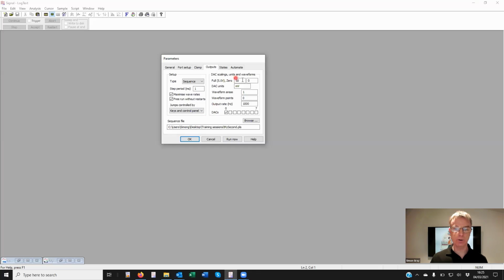And on this side, we've got the DAC scaling again. You only have one set of DAC scaling values. So it's very similar to how you have for pulses, but it affects all the DACs. So full scale, I'm going to say is going to be 50 millivolts in this case. And the waveform areas, so you've got arbitrary waveform output. How many of them do you want there for use with the sequencer? And how many points do you want in it? And at what rate do you want an arbitrary waveform to be played out?